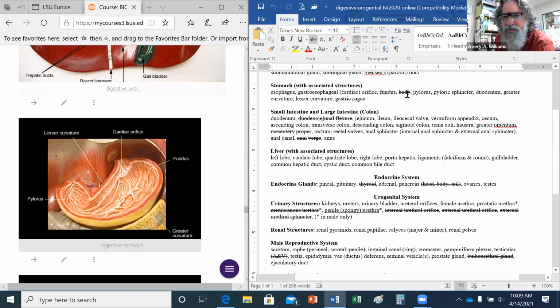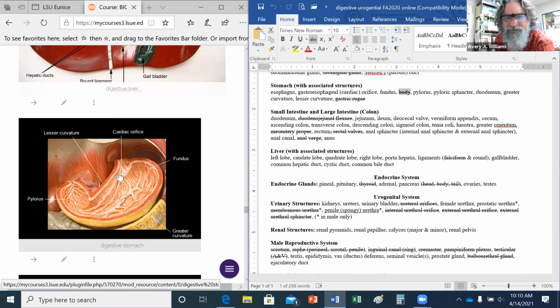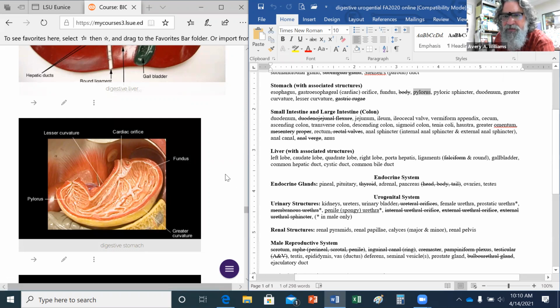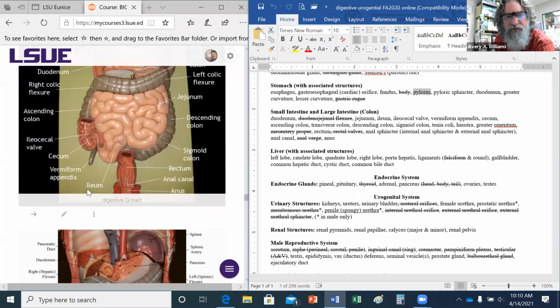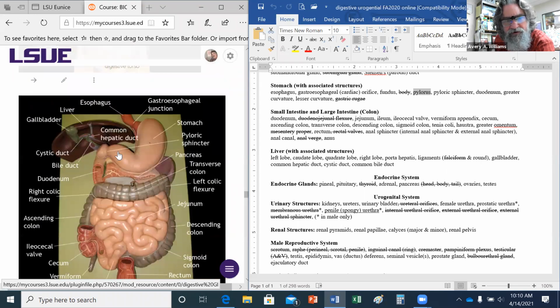So there's that. Again, the body, they don't label it, but that's the center part here. The pylorus, that's this little tail of the stomach. Right here is cut open, right there. Or here, you can see really good here. This is the pylorus from here to here on the stomach.